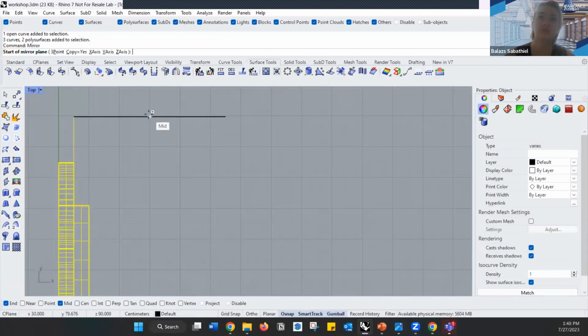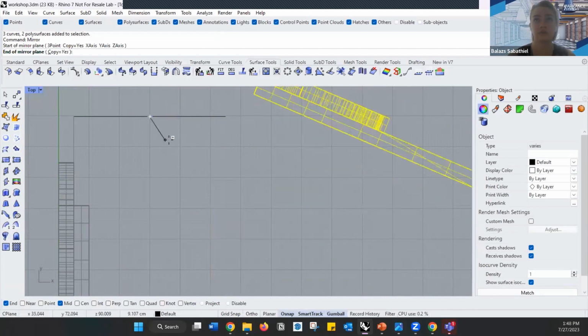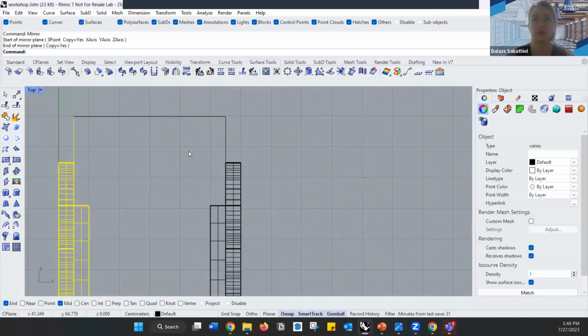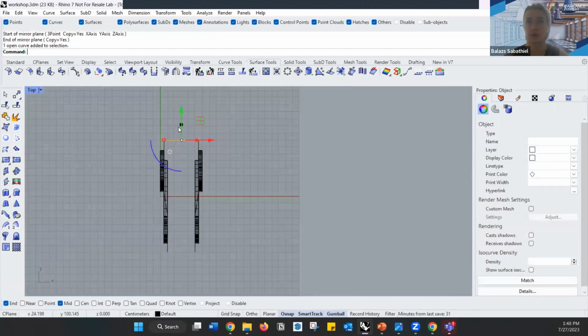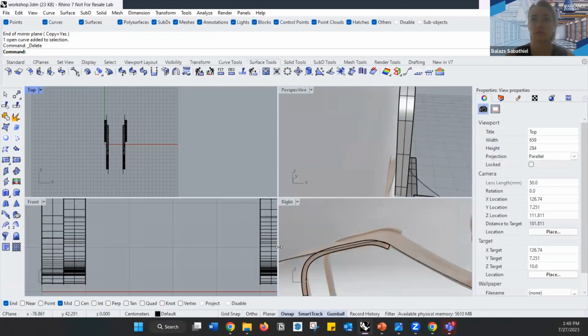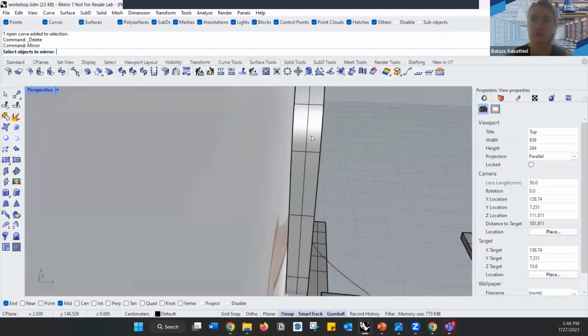Start of mirror plane is going to be my midpoint. And the end of it, you can see that the line shows it. I can delete this reference line now. So here I have, let me go to the perspective.